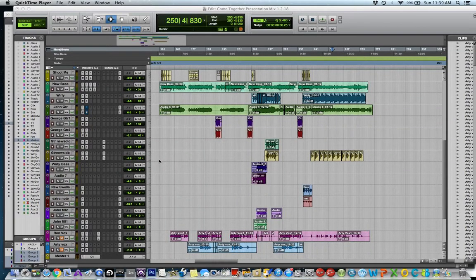Okay, so we're back. So we're on our Come Together mix, and this is going to be about the vocal treatment. So let's look at what I did on the vocal treatment first.